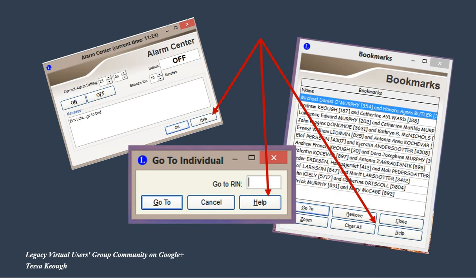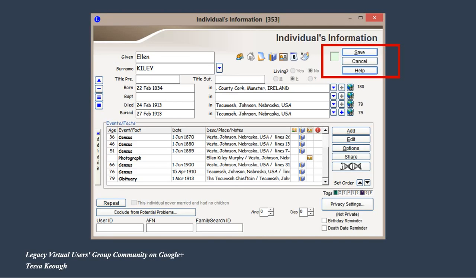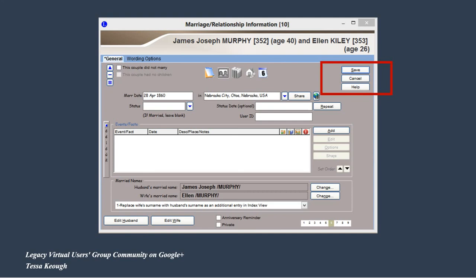And did you see it in each of these three screens that are pop-ups? The Alarm Center, the Go to Individual, and Bookmarks, and those are all found in the Family view. The Help button is in the Individual Information screen, and it's also in the Marriage Relationship Information screen.